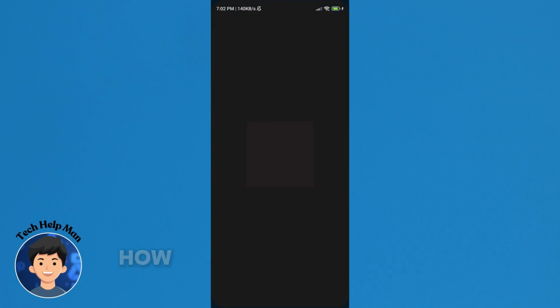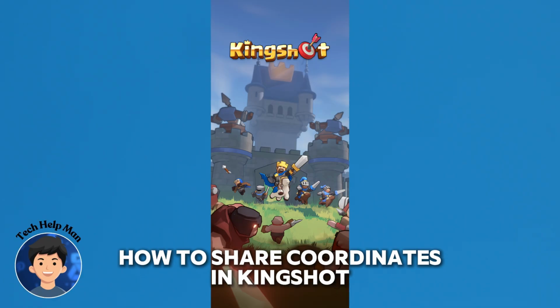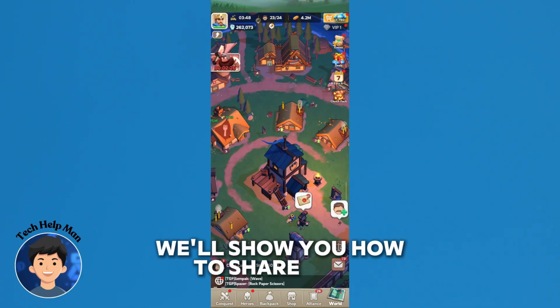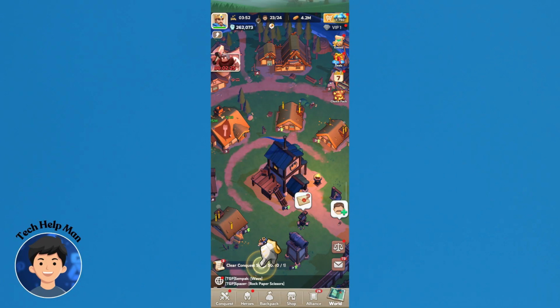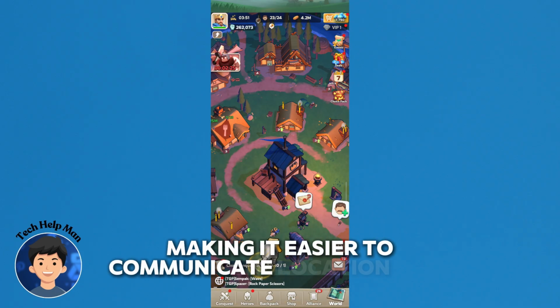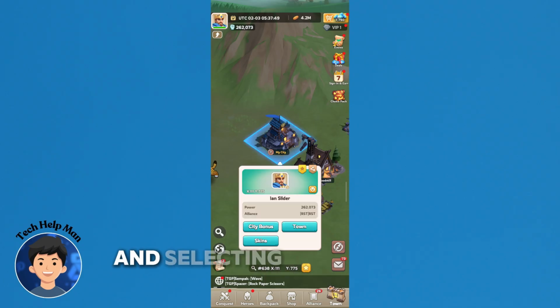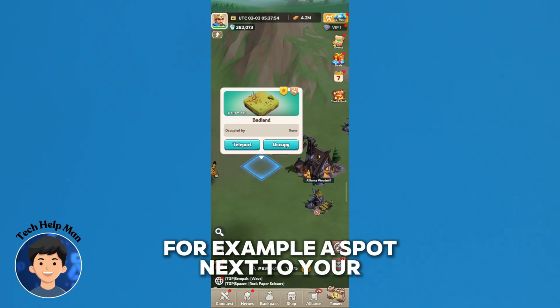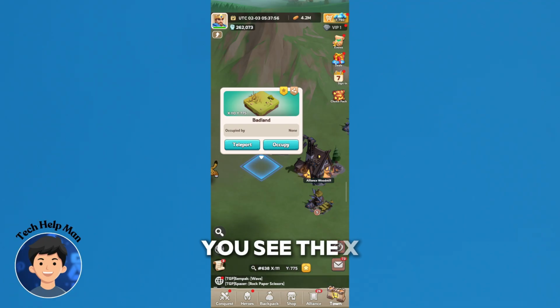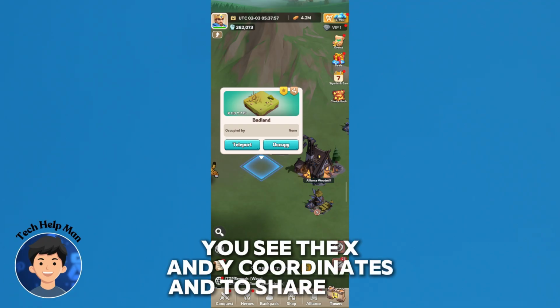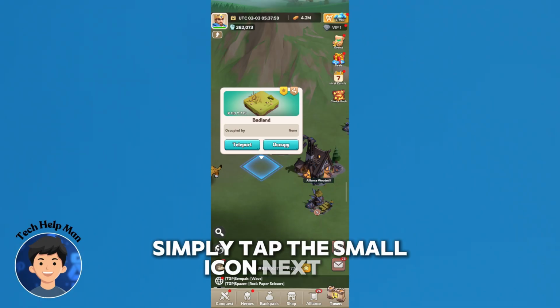Today, let me show you how to share coordinates in Kingshot. In this tutorial, we'll show you how to share your coordinates in Kingshot, making it easier to communicate location with your friends or alliance. Start by opening your world map and selecting the location you want to share. For example, a spot next to your city in the Badlands. You see the X and Y coordinates, and to share them, simply tap the small icon next to the star.